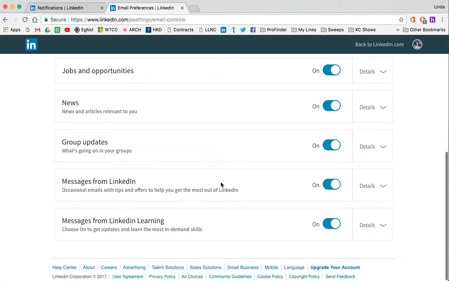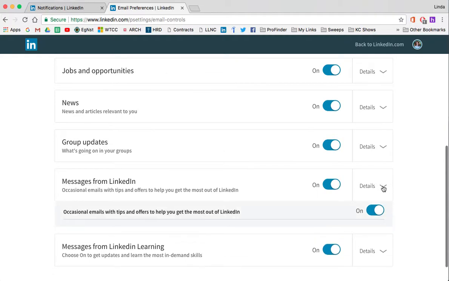All right, last two sections, messages from LinkedIn, and this is actually from LinkedIn, the company. And do I want to get emails from them occasionally with tips and offers to help me get the most out of LinkedIn? I did leave that on. They don't abuse that. I haven't gotten just a ridiculous amount of email from them, so I think that it's fine to leave that one on.